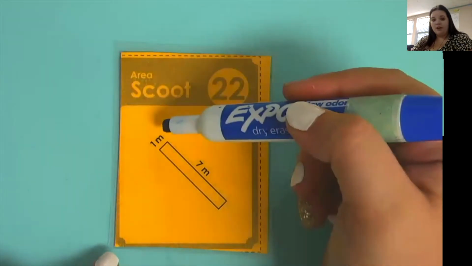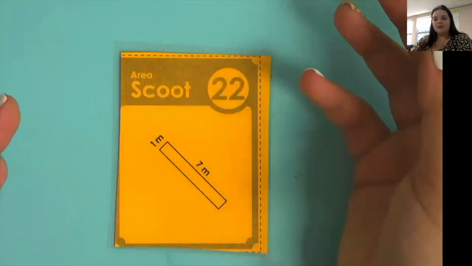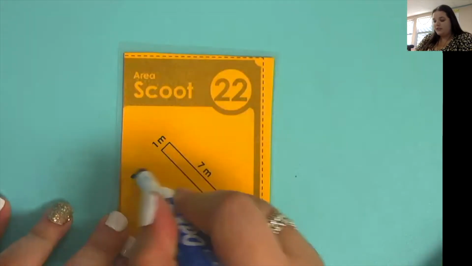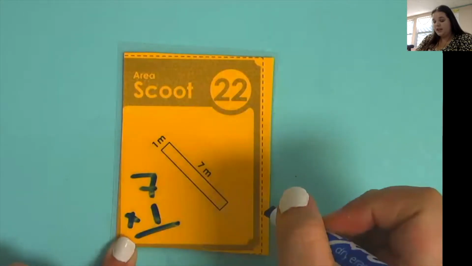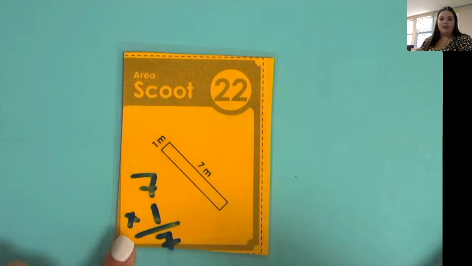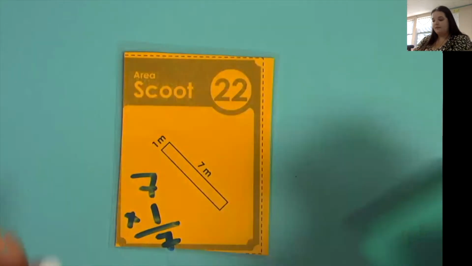Let's do another one. We have 1 meter and we have 7 meters. So what do we have to do? We've got to multiply. So 7 times 1 is 7. So that has 7 meters.